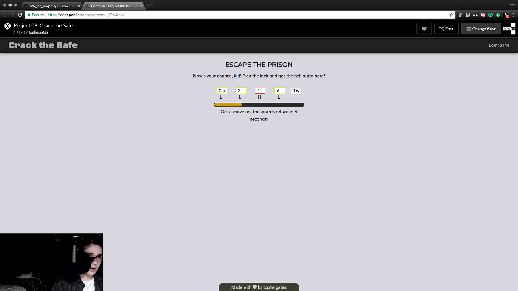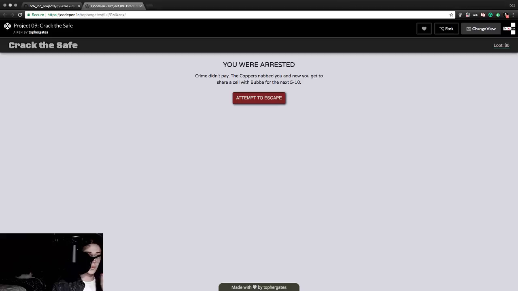Up 1, up 1. Different. Try again. Ah, son of a bitch. We're going to die in here. You were arrested. Crime didn't pay. The coppers nabbed you. And now you get to share a cell with Bubba for the next 5 to 10 years. Attempt to escape. Yes.